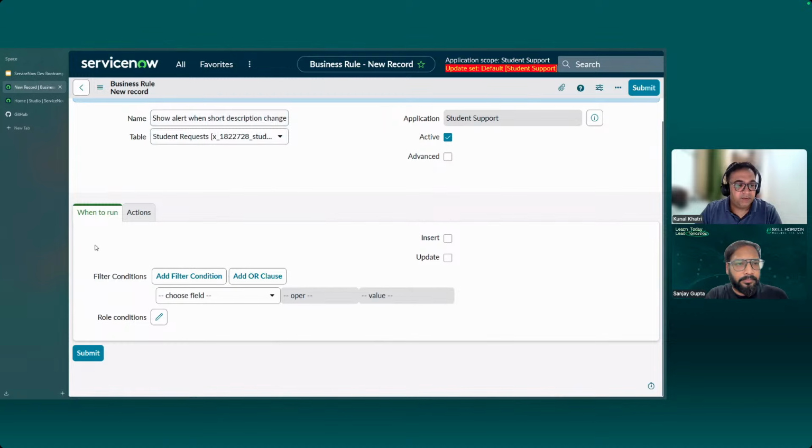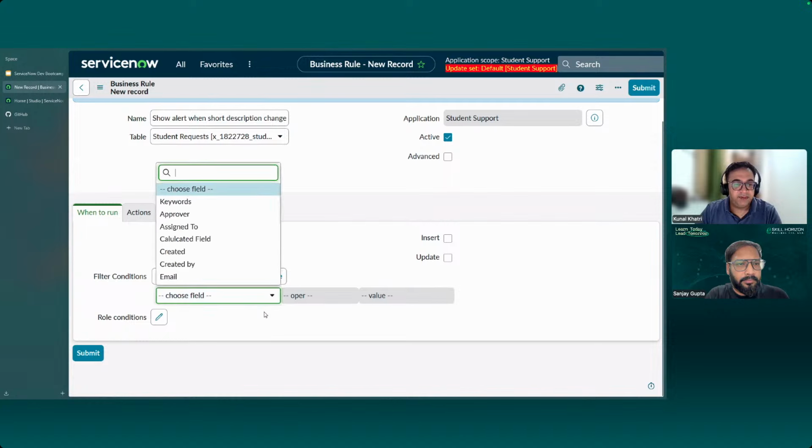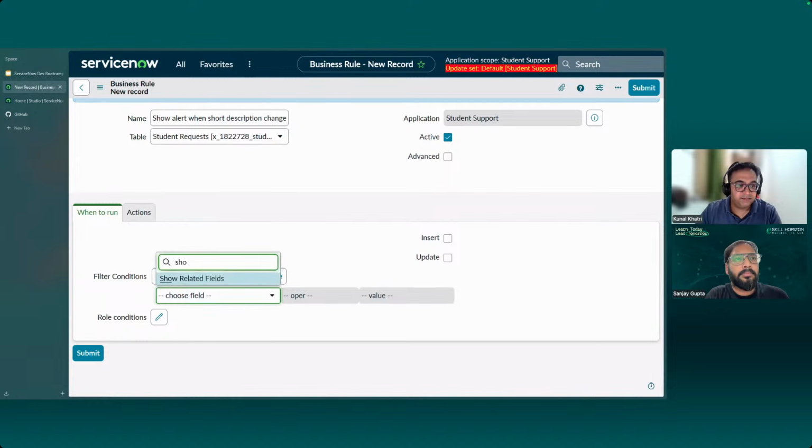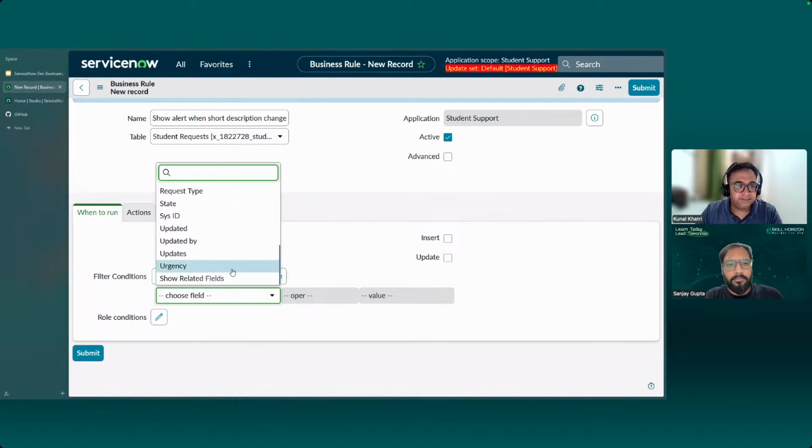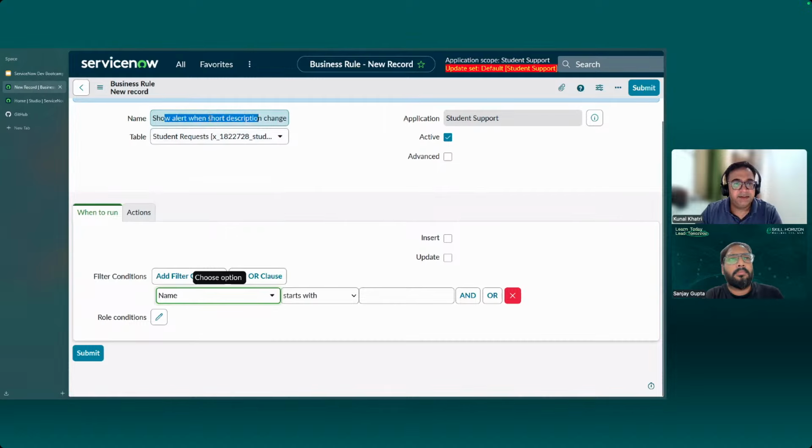And then we will go to what filter conditions. So we want to say short description. Oh, there is no short description here. What field do we have? Okay, let's pick name and we'll change it here as well.